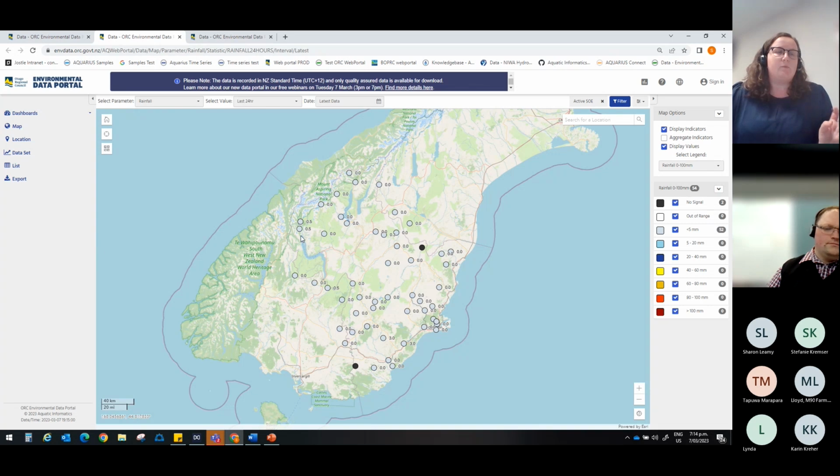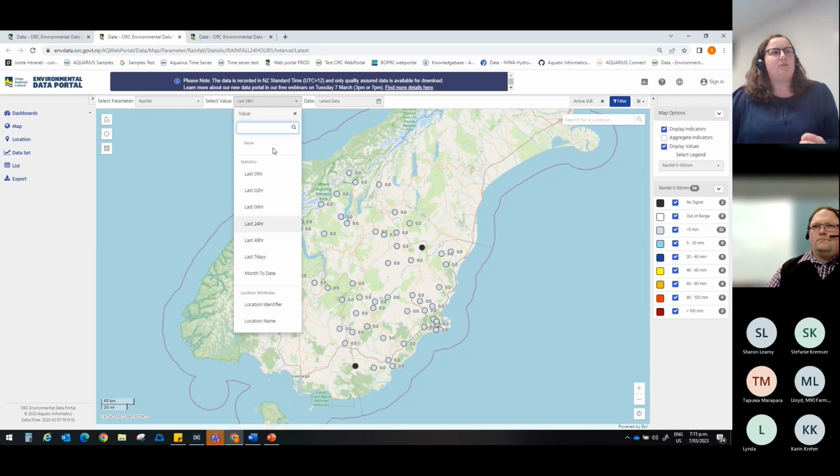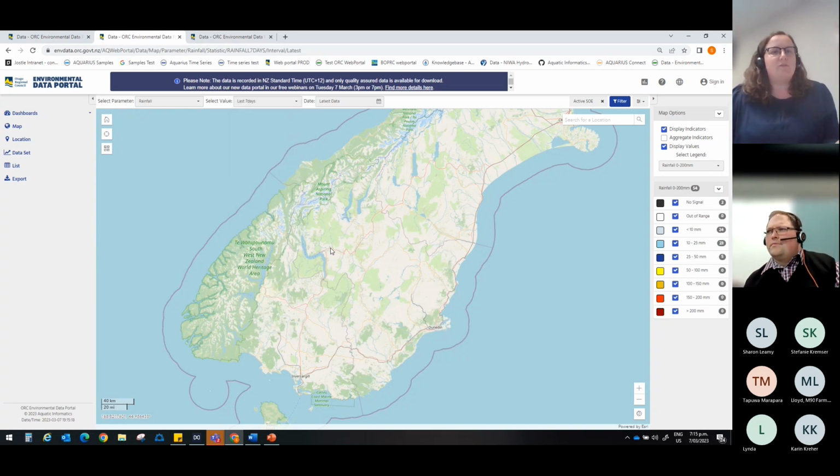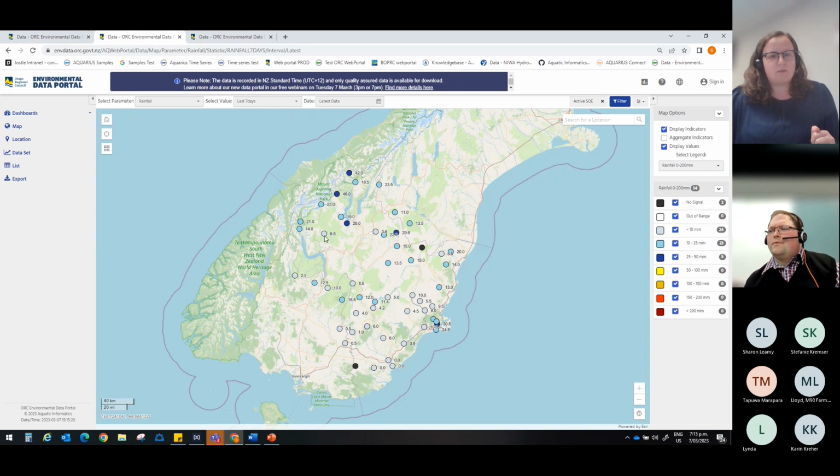So first up, when we land on the rainfall map, it lands on the last 24 hours of rainfall. And you can change this here by clicking on the select value, and you can choose to display up to the last 7 days of rain or month to date. So if we click on the last 7 days, that shows the total for that 7 days. And you can see we've had a bit more rain throughout the region over the last 7 days than we have in the last 24 hours.